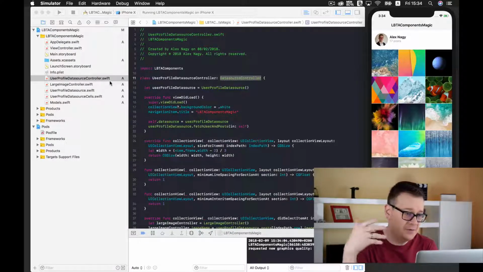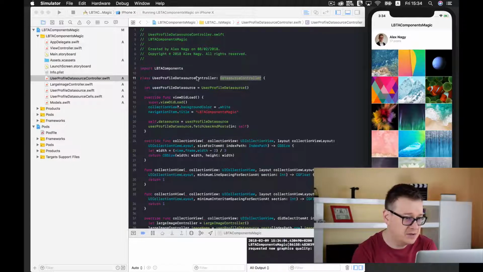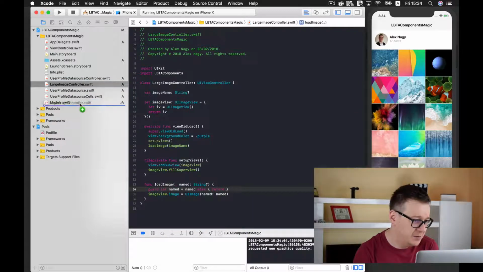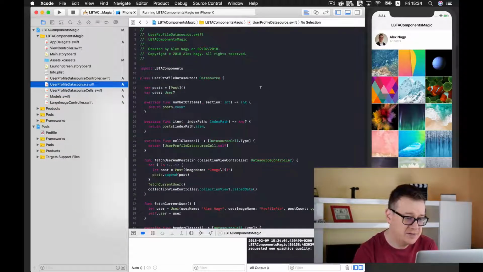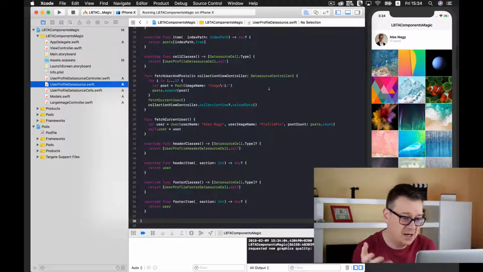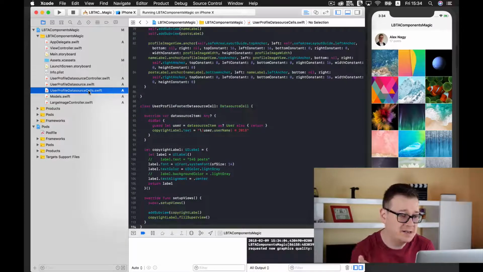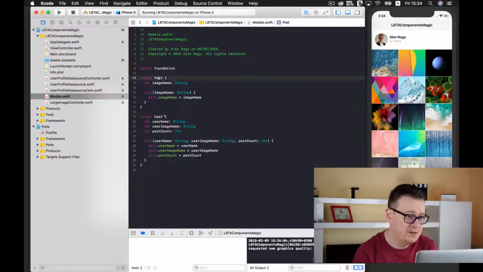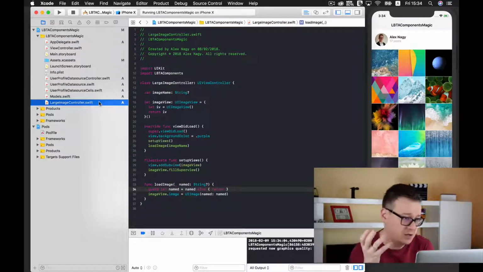So once again, for a recap, here we have our data source controller. We have our data source, where we fetch all our current user and our posts, and we set our header classes and all of the items for all of the classes. And finally, we have our cells, the normal cell, the header cell, and the footer data source cell. And of course, here we have our models, our post, and our user. Finally, we have our large image controller.